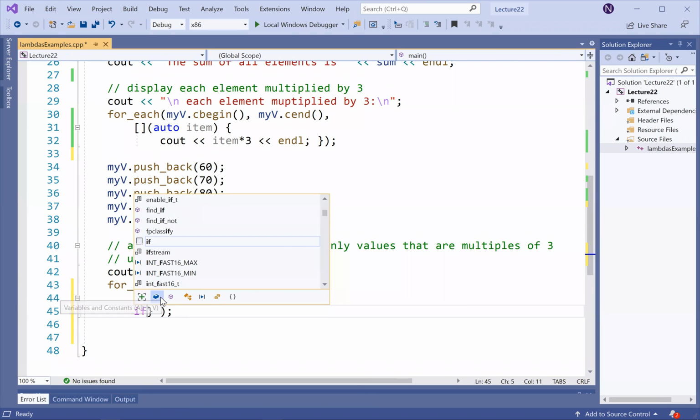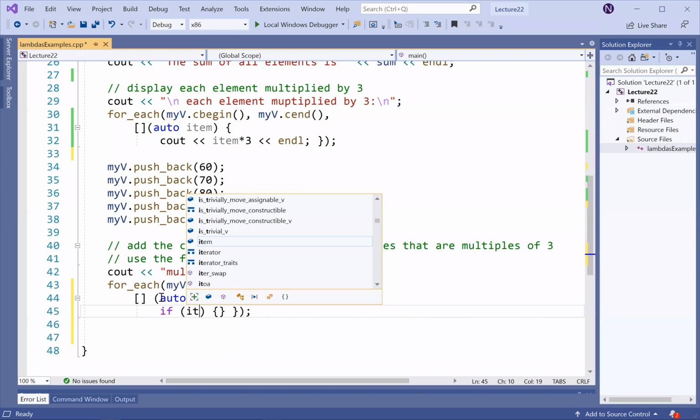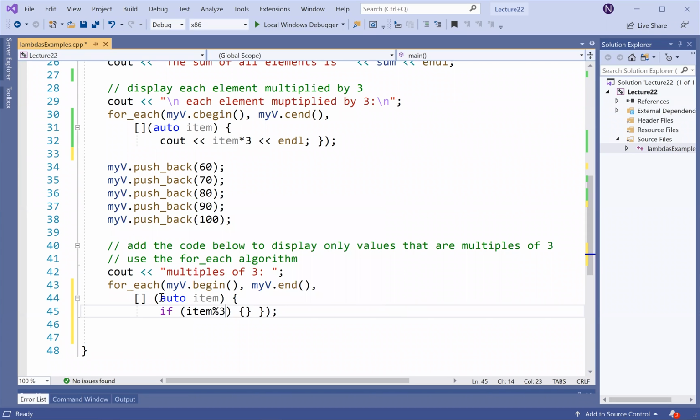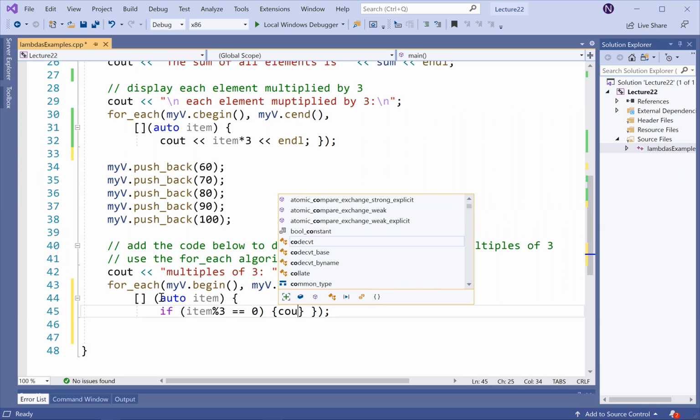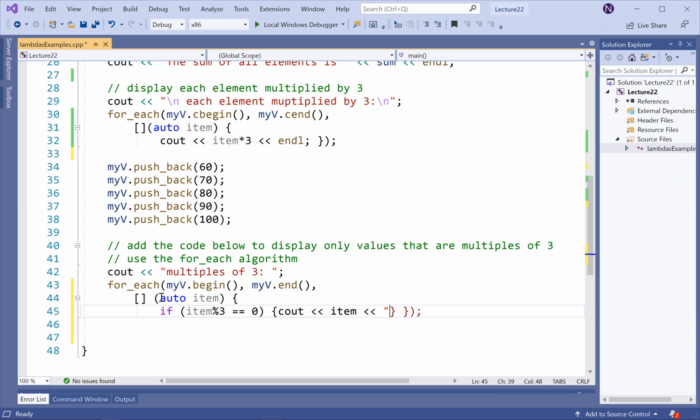So I would say, once again, I'm afraid to use this one, so I will do it like this to make sure that the if's body is there, right? So if the item's remainder from the division by 3 is equal to 0, it means it's a multiple of 3. Then I will cout it. Cout item, right? And I can put a comma there.